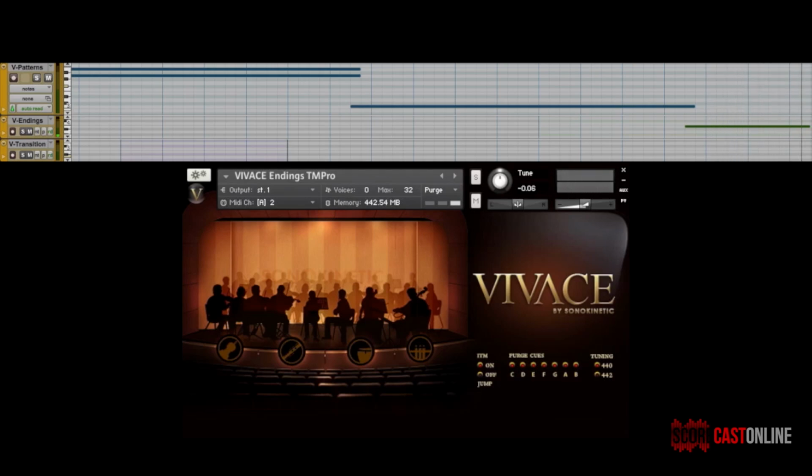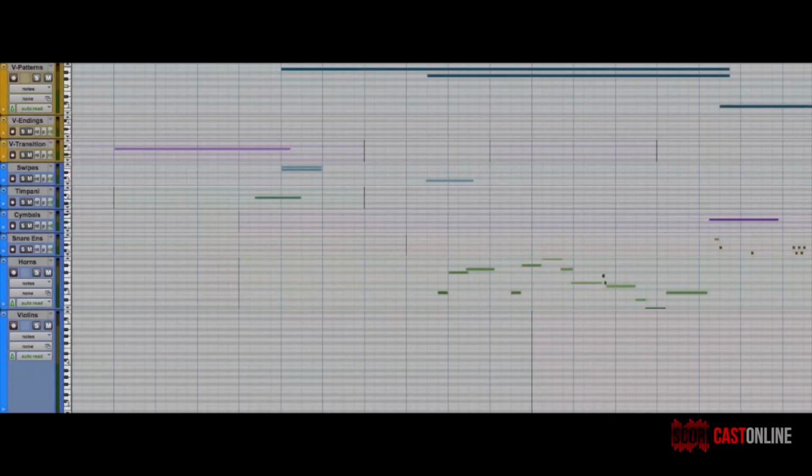Okay, so now let's add in all the extra instrumentation I did for the composition. So we've got a lot of percussion. We've got swipes, timpani, cymbals, snare ensemble, and then of course for the main melody I've got the horns and violins added as well. So yeah, let's have a listen.